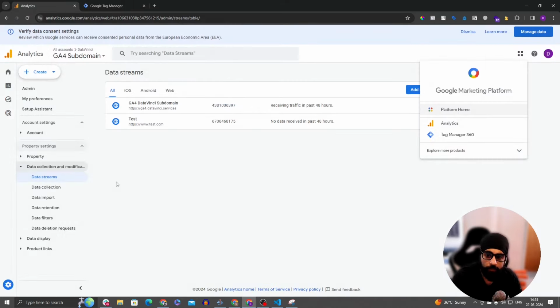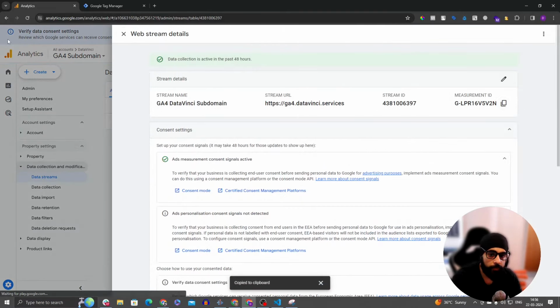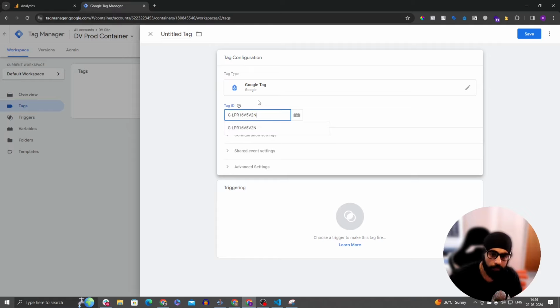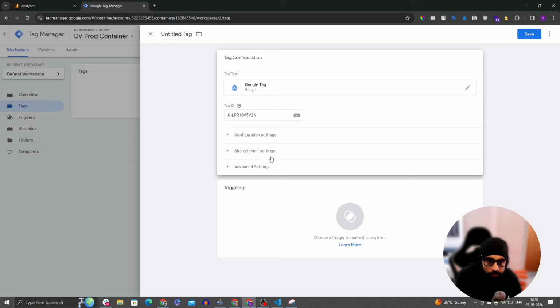Now the tag ID is simply your measurement ID. So you copy from here and you paste it here. Okay, and configuration settings, unless you need to send anything additional, but I would not cover this in this video because I believe that by the end it should already be at least an hour long video. If you want to know anything specifically about these things, just put that in the comment section, and then we can create separate videos on that. Right now the objective is to enable the basic page load tagging.